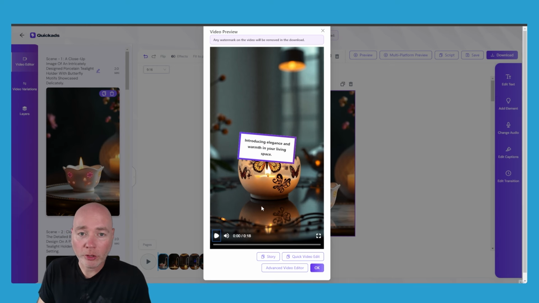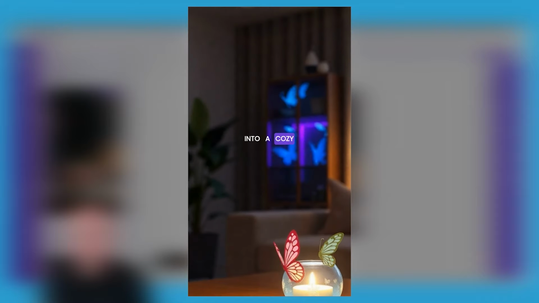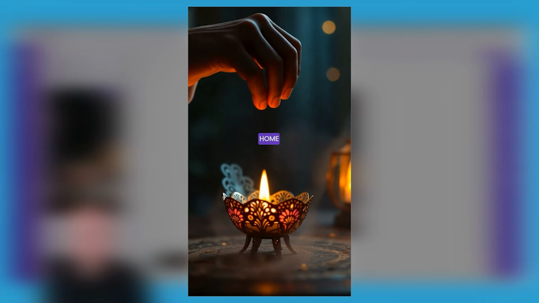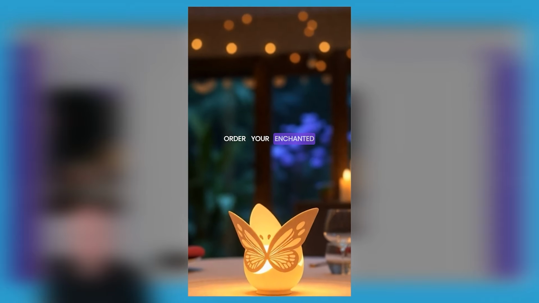Introducing elegance and warmth in your living space. Transform any room into a cozy sanctuary. Bring warmth and beauty into your home. Order your enchanted butterfly tea light holder today.